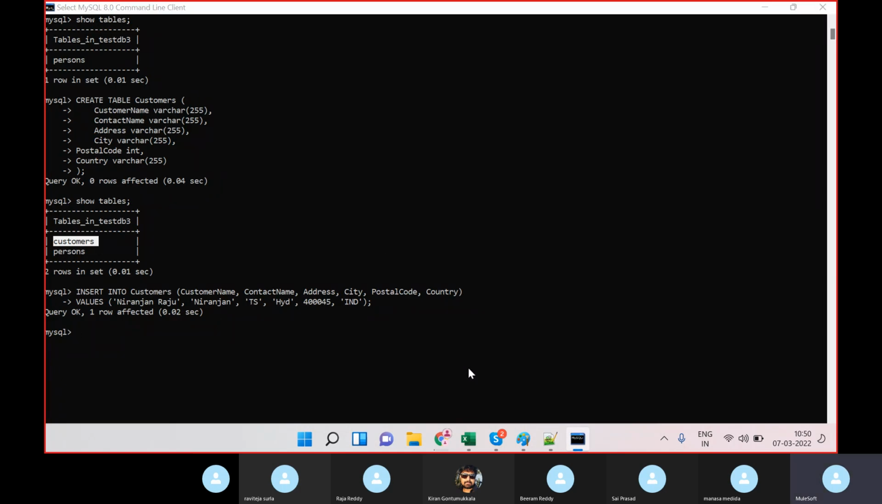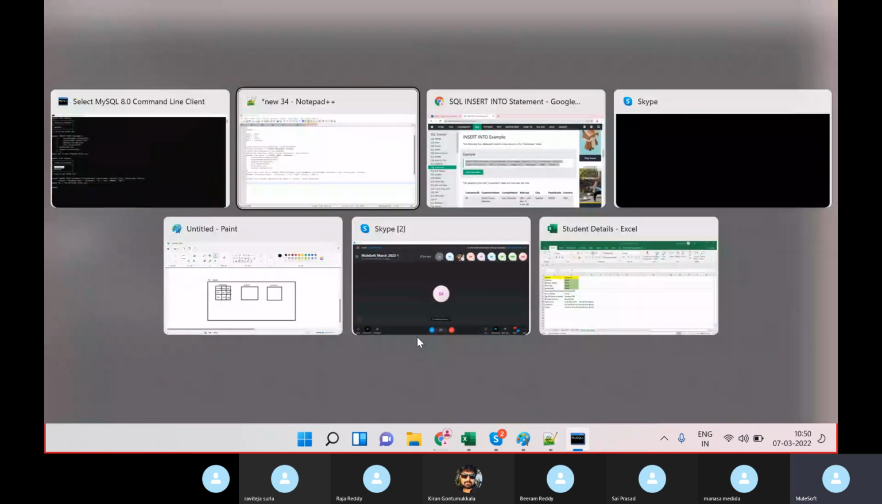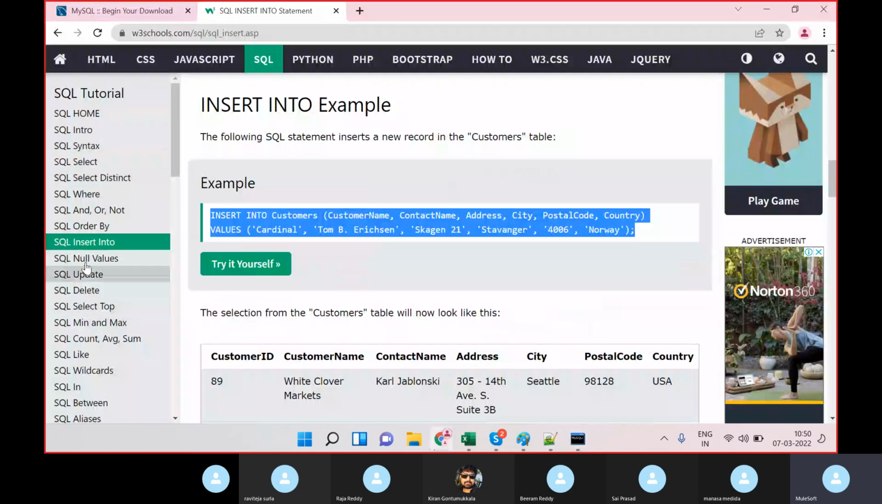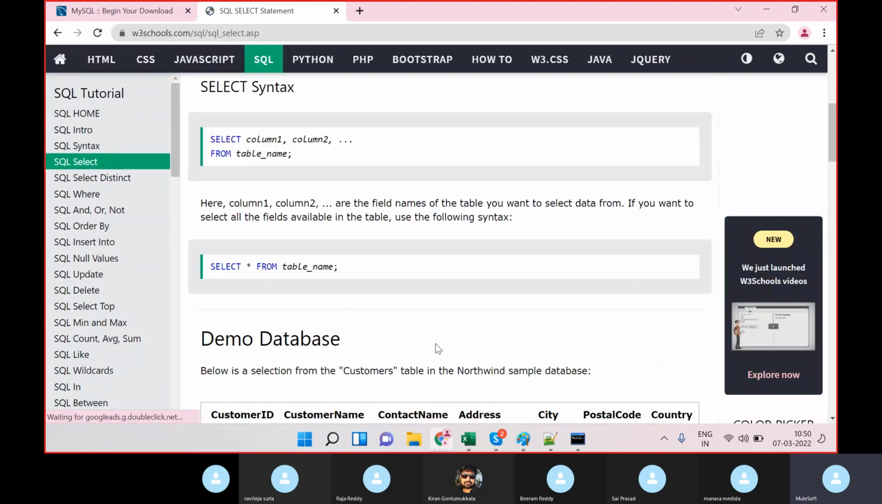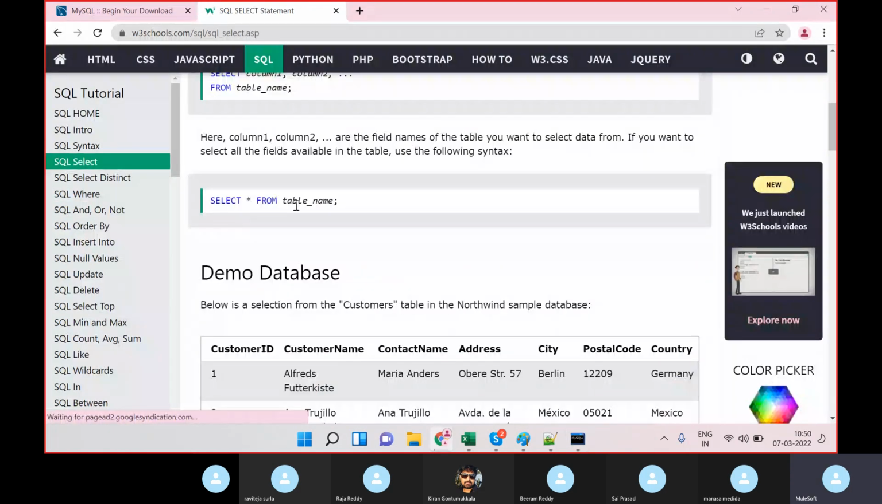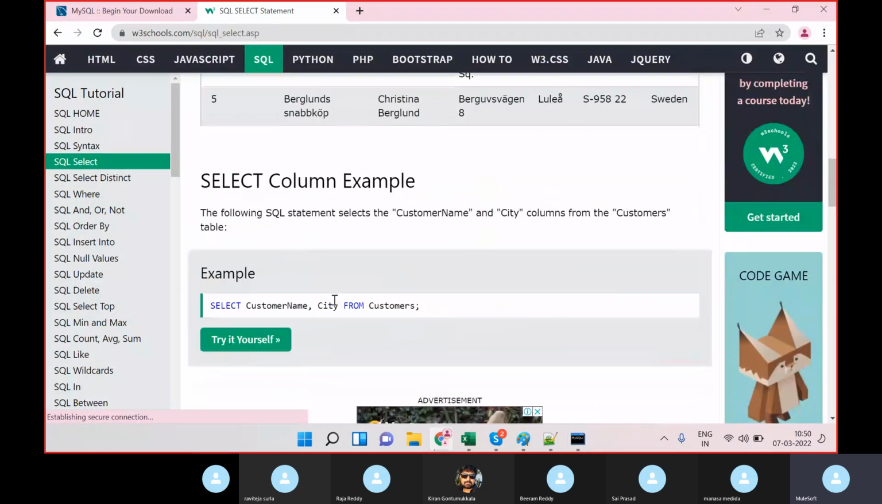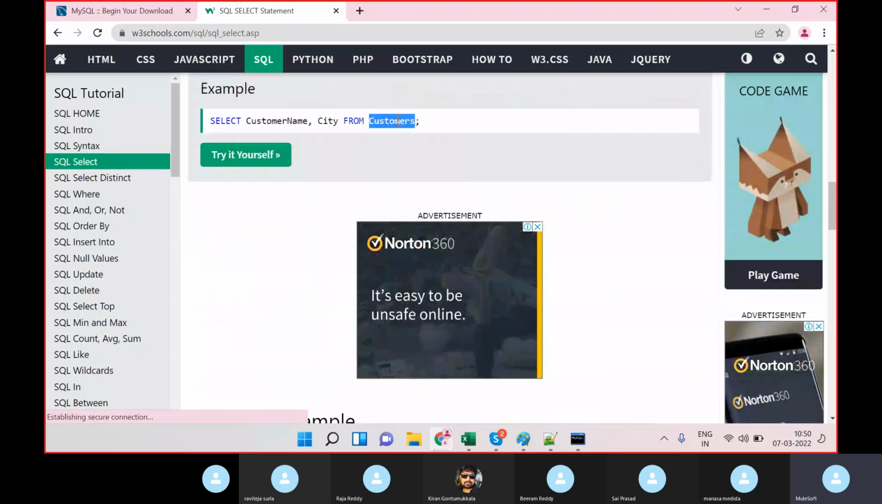First of all, directly I'll copy from here. Even on the site also you can check. So first you insert your data, right? After that you want to select the data. For that you need to execute this select command. Here you can see select star from table name you have to give. What is our table name? Customers, right? Select star from customers. If you give select star from customers, it will give all the customer details.